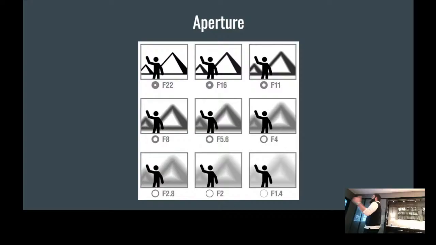The larger the number in aperture, the smaller the diameter of that aperture is. So if you look at f22, the circle on the left-hand side of it shows a small white circle surrounded by gray.